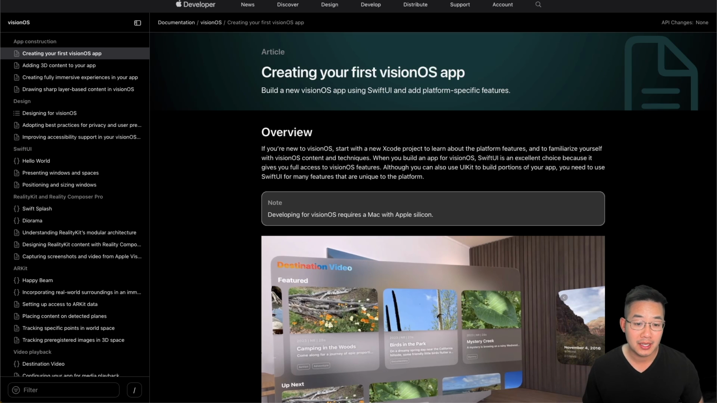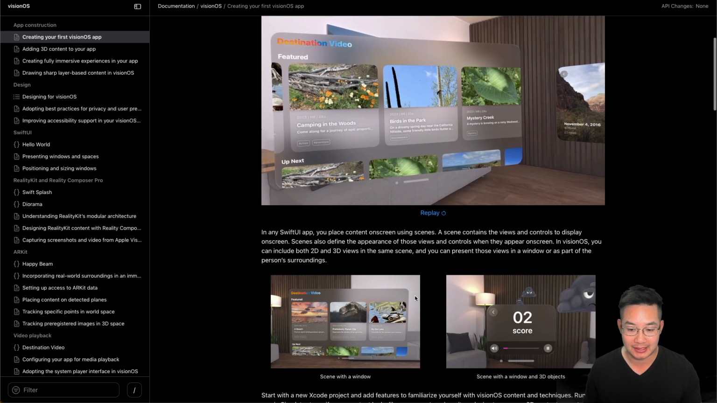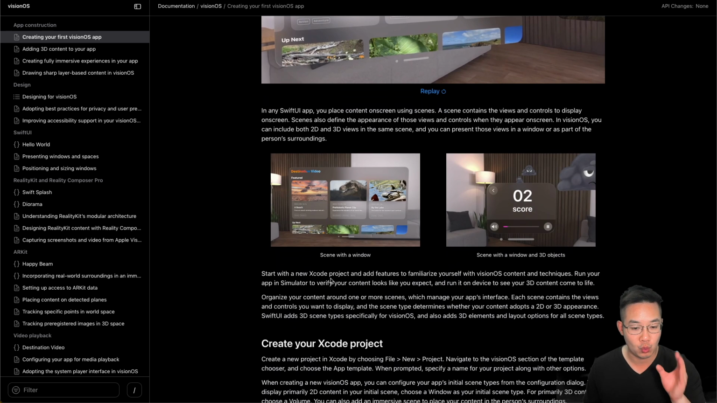Okay, quickly now, let's look at the overview. In this overview, we learned that the scene is extremely important here. We use the scene to display both 2D and 3D content. Here we have two examples, one of a scene with a window and a scene with 3D objects. We want to learn and familiarize ourselves with these scenes so that we can build bigger projects. Let's learn how to make these scenes and build content around them.